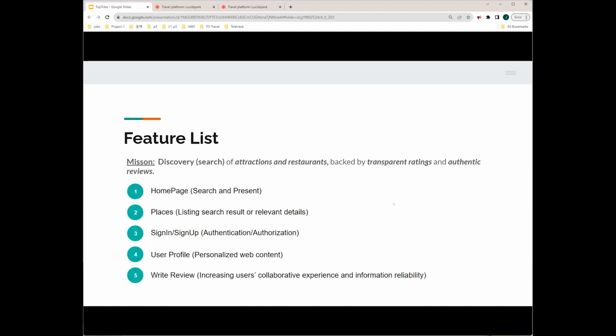Therefore, we came up with the following features for our product. The first one is homepage. The homepage is the main presentation page of our product, which contains the most important functions, search and present. We will show you all our proposed UI design in the following pages as well.